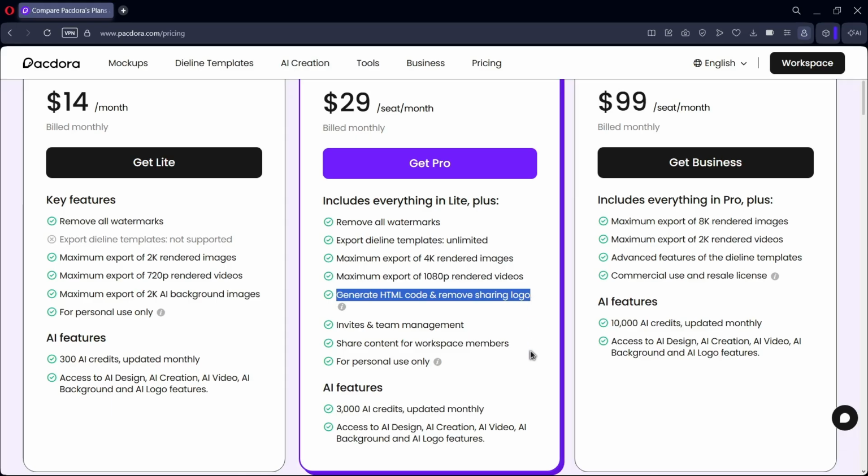The Pro plan also introduces collaboration features. You get access to invites and team management tools, making it easier to work with multiple people. In addition, you can share content directly with workspace members. However, it is important to note that despite these collaboration features, the Pro plan is still limited for personal use only.